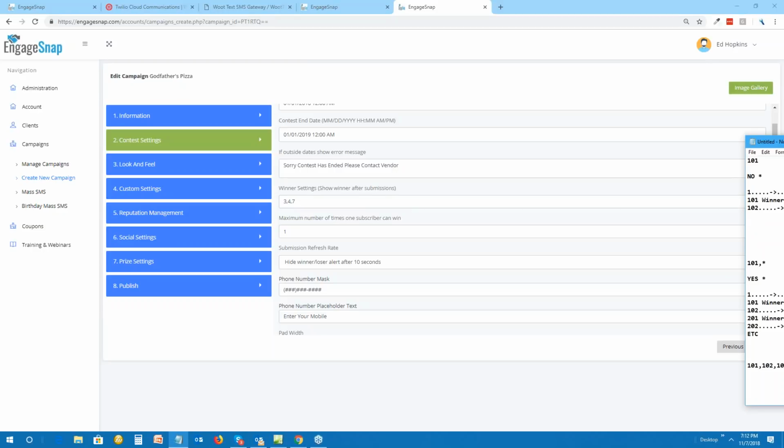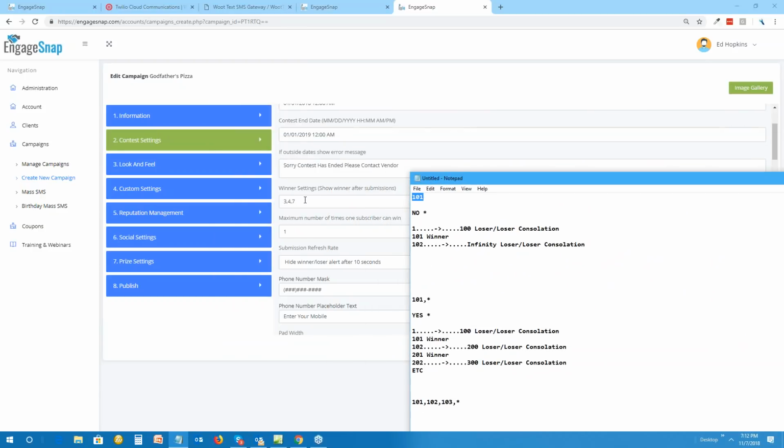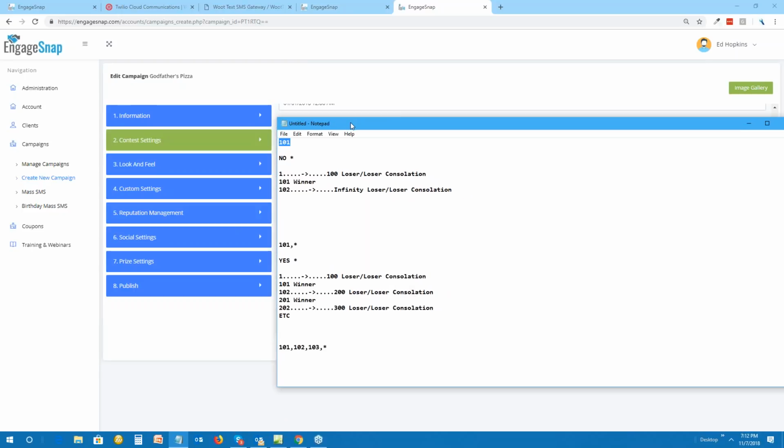So let's go to another example here. I'm doing just winner 101. I'm just putting 101 here. So 1 through 100 is going to be a loser. They're going to get the loser consolation prize. 101 will be the winner. 102 through infinity will be loser consolation prize.